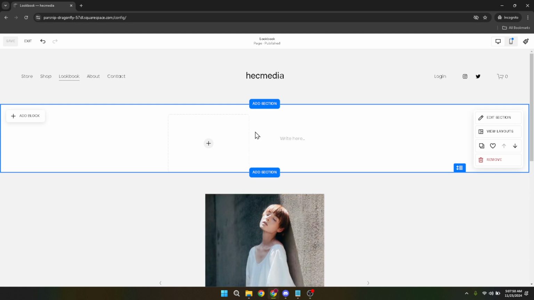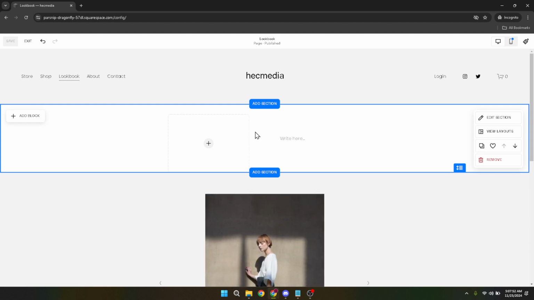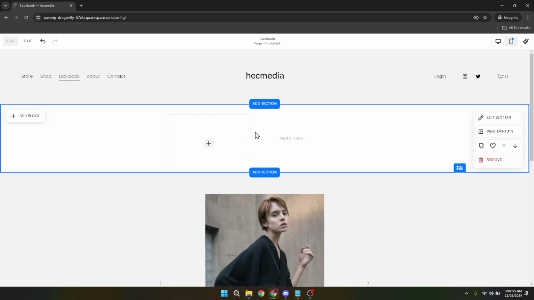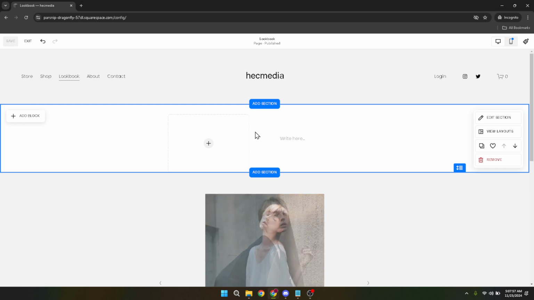By following the steps outlined today, from logging in using Google, navigating to your website, choosing the page to add your block, selecting the block type, customizing its content, to finally saving your changes, you're now equipped to enhance your Squarespace site in exciting new ways.